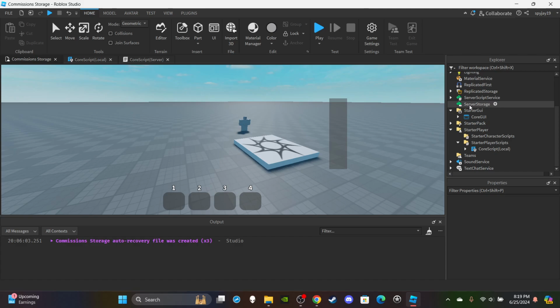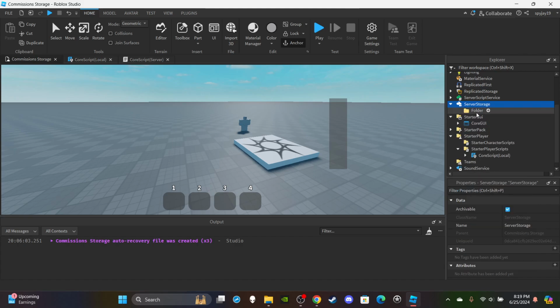Then we can head on over to server storage, and I'm going to insert a folder into server storage. You're going to want to rename the folder. Honestly, I was struggling to come up with a proper name for this, but we're just going to call this breath information. It's our breath information folder. So you're going to have each one of your breathing forms inside of this folder. So you're going to insert another folder into that folder, and then here is where you're going to rename that folder to the name of that specific breathing form.